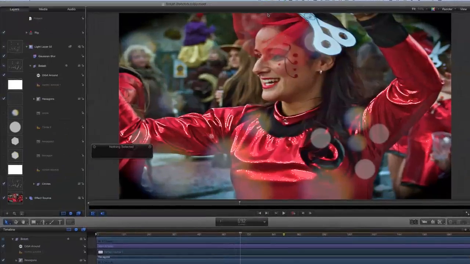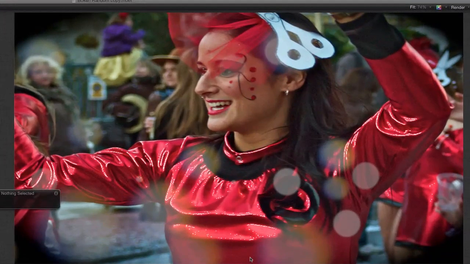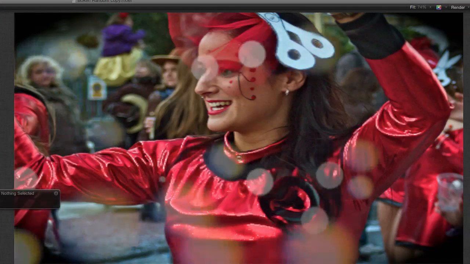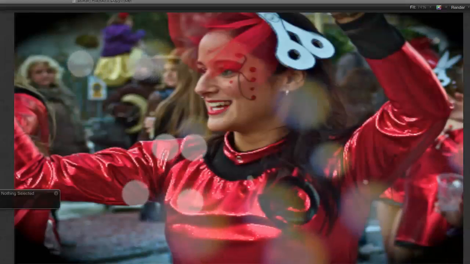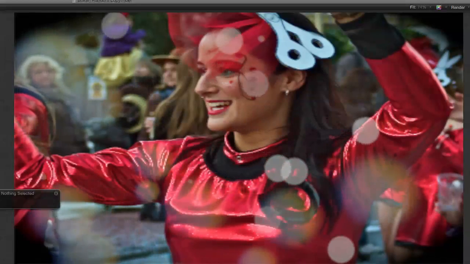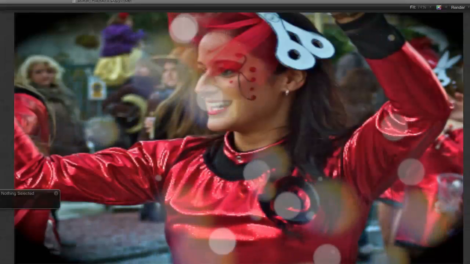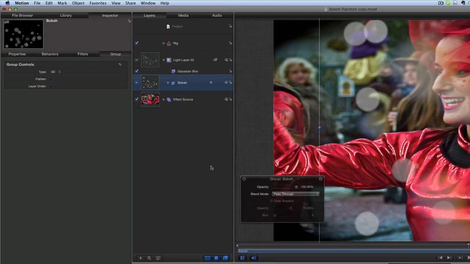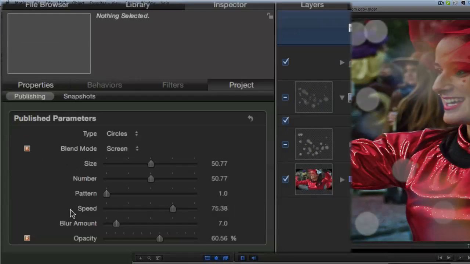And just so that we can see the effect of that a little bit better, let's press play, and there you go, we can see the effect better now. And when we make the changes to it, we'll be able to see what changes that we make a little bit easier as well. So what we're going to do now is have a look and see what parameters have been published. To do this, we go to the project thing here. We can see that the published parameters are circles type, or the type of it.